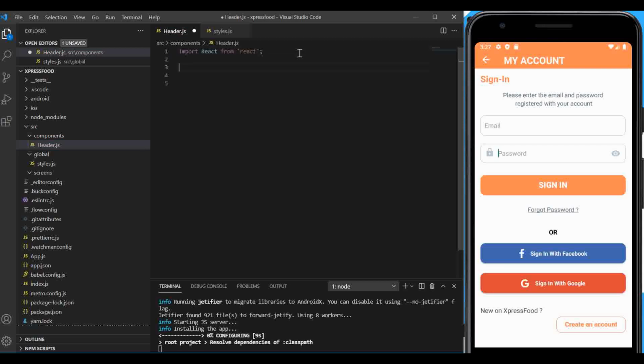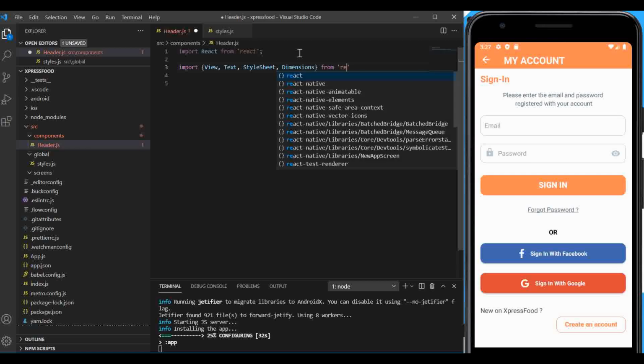So we're going to import View, Text, StyleSheet, Dimensions, all from React Native.